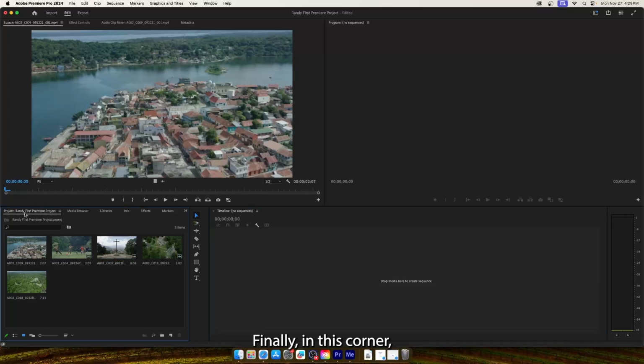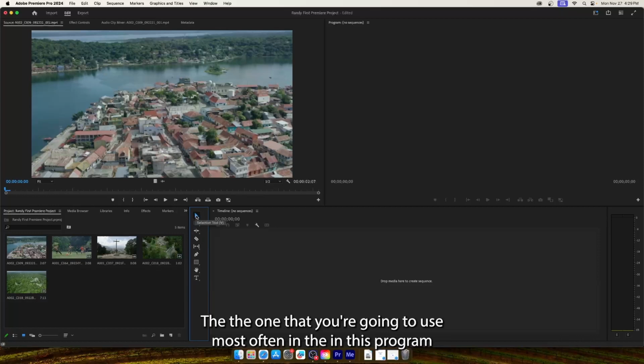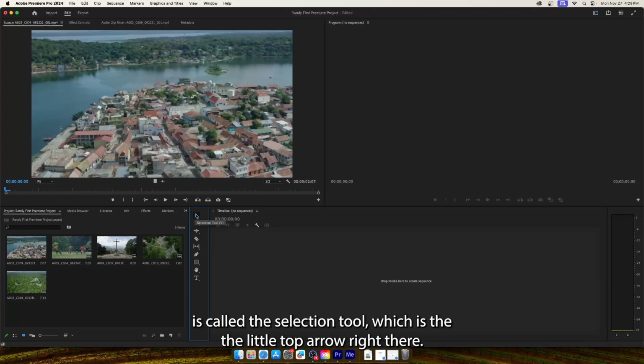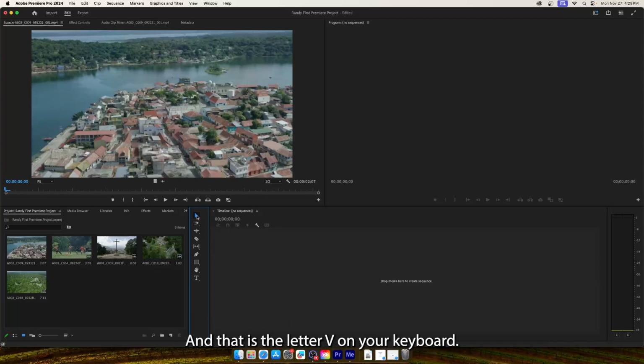Finally, in this corner, actually, I overlooked this. You have the tool palette. This is this panel here. Notice that you have different tools that you can use inside of Premiere. The one that you're going to use most often in this program is called the selection tool, which is the little top arrow right there. You can use a keyboard shortcut to get to it, and that is the letter V on your keyboard.